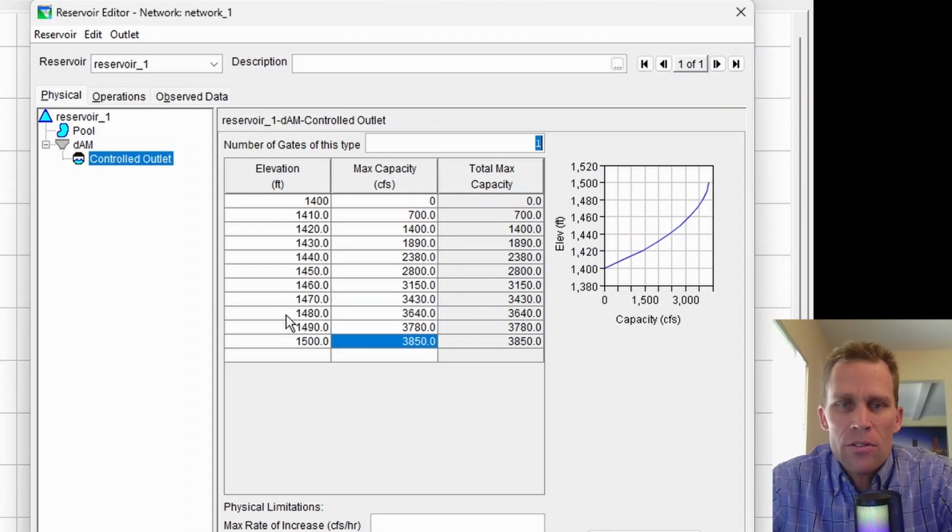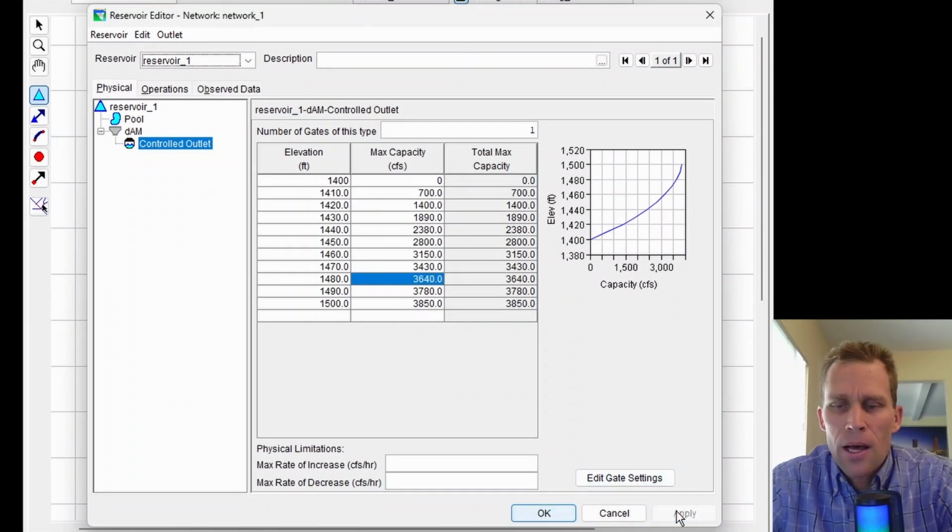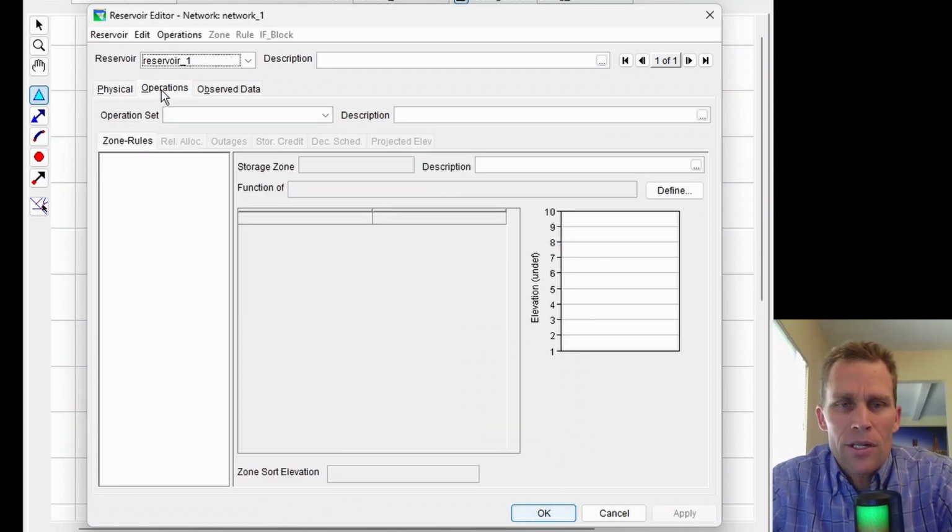And what I'm going to use in my zones, which I'm about to create, is a guide curve elevation of constant 1480. So I just wanted to point this out before we leave the screen that the max release at that elevation is 3640 CFS. Okay, so I'm going to click apply. I'll leave all the other settings as default and then head over to the operations tab.